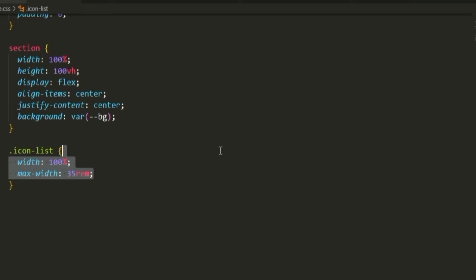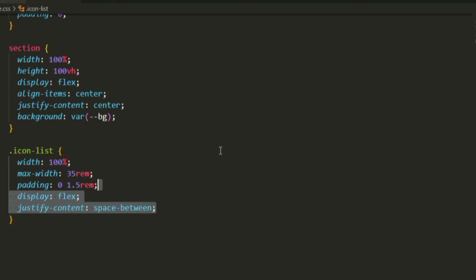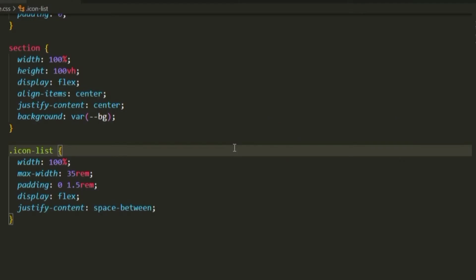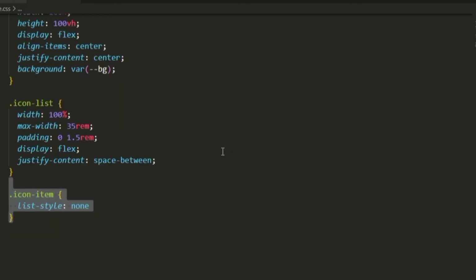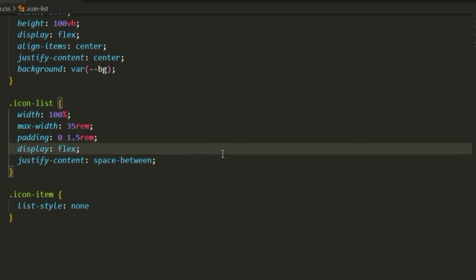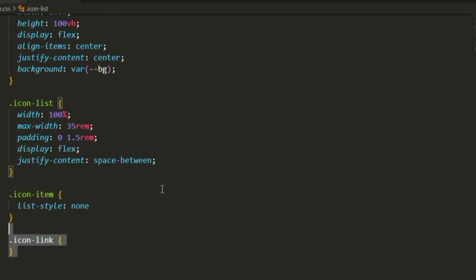Now we're going to style our icon list, and we're going to give it width and a max width and also padding, and we're going to align it using display flex, and we'll add justify content as space between. Now you can see that we have a space between the icons, and then we're going to add icon item, and we're going to remove the bullet points. So I'm going to save it and then reload. You can see that we have no bullet points now.